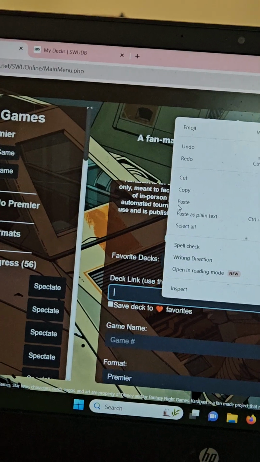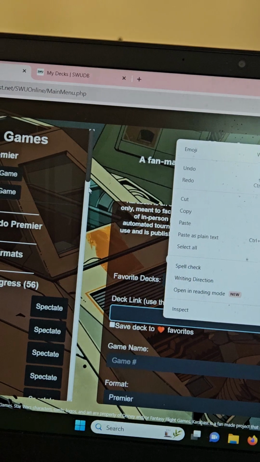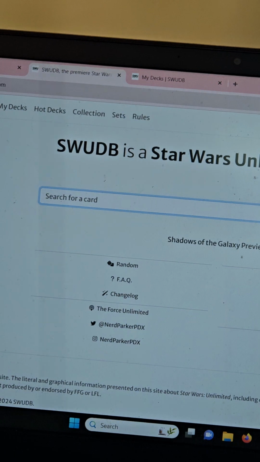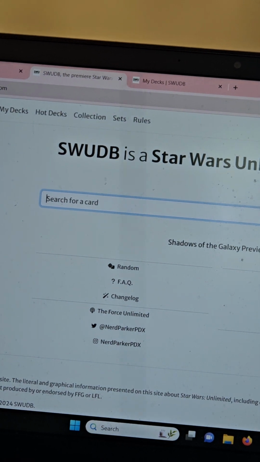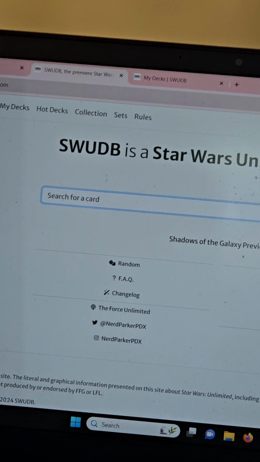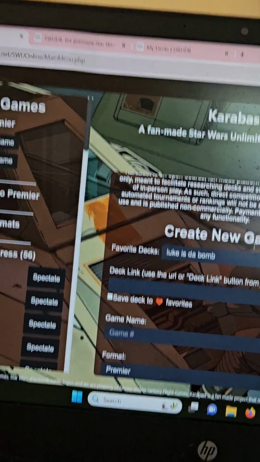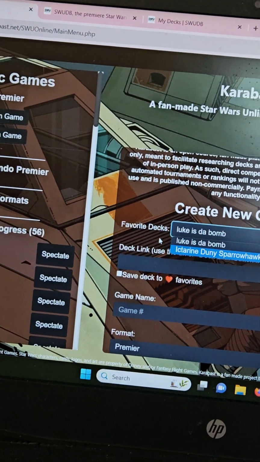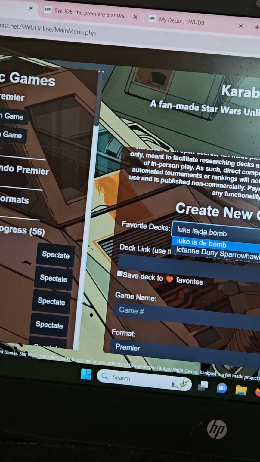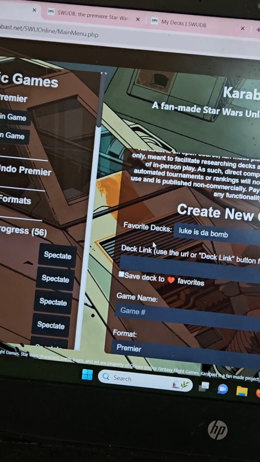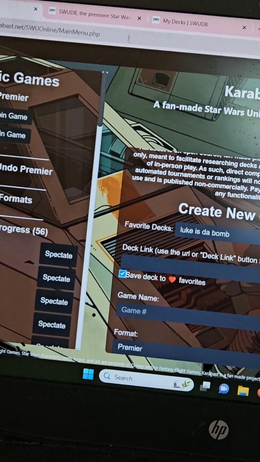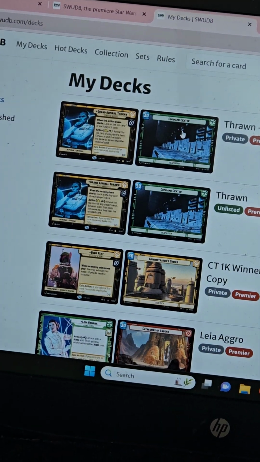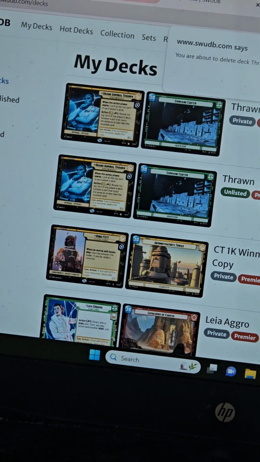And now we're not cooperating. Let's try clicking here. Oh, I see what I did. Go back over here. Sorry. I know what I did. Come over here. Favorite decks. I'm gonna do save deck link. My decks. I know what I'm trying to do. It ain't quite working. So I'm gonna delete this one because it really doesn't matter.